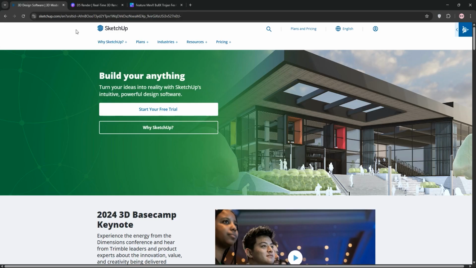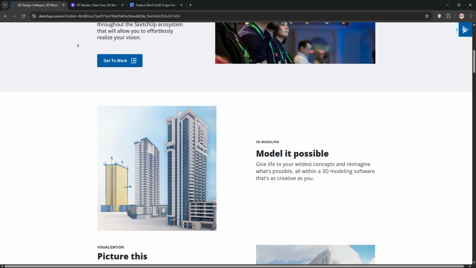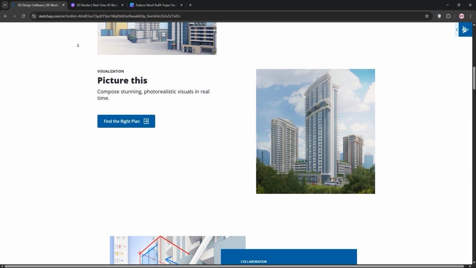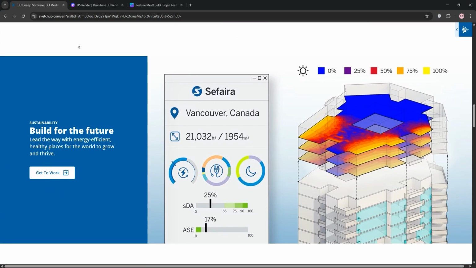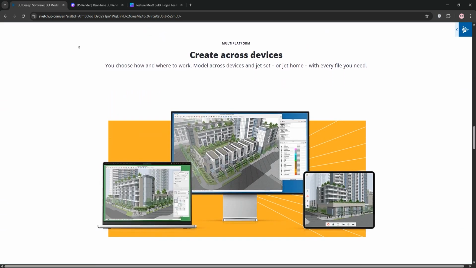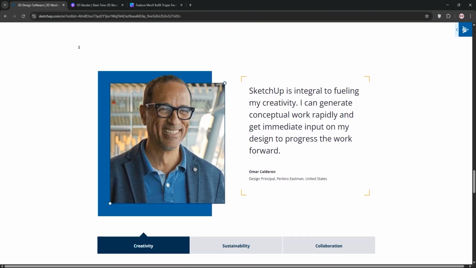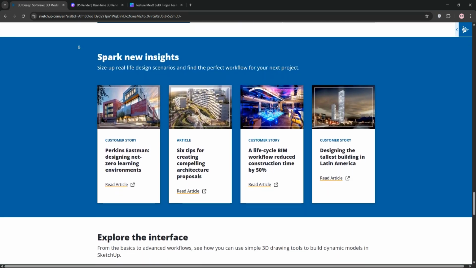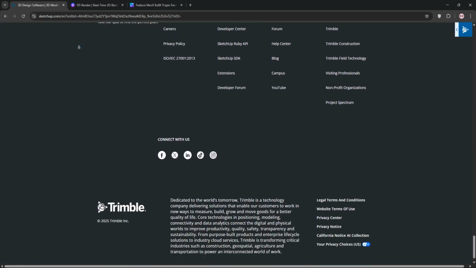Next up, we have SketchUp. It's a 3D modeling software known for its intuitive interface, perfect for architects, designers, and hobbyists. SketchUp excels at creating detailed 3D models quickly, with tools for building structures, furniture, and landscapes. Its strength lies in ease of use, a vast 3D warehouse for pre-made models, and compatibility with plugins for rendering and animation. However, its built-in rendering is basic, often requiring external tools for photorealistic visuals.